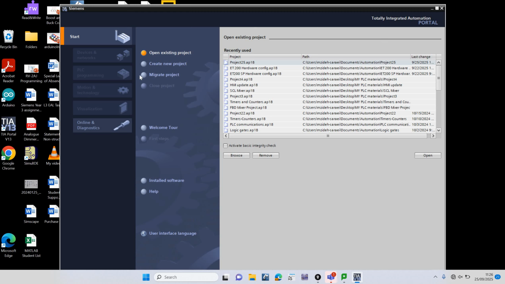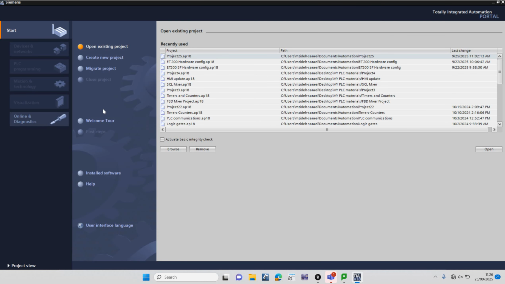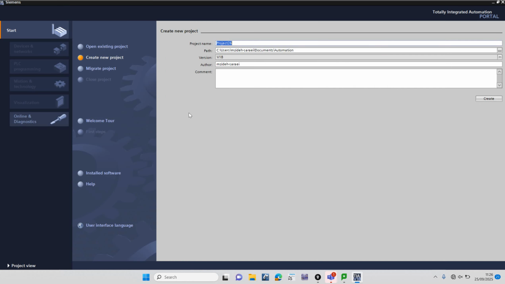Okay, so now here it is easy to do the hardware configuration. In the previous video, I showed you how to do the hardware configuration with the ET200 PLC and also a S7-1200. Now we are going to do the hardware configuration for a S7-1500, which is quite similar to the other ones. Not much difference, but I am going to show you here in case you are struggling to do the hardware configuration.